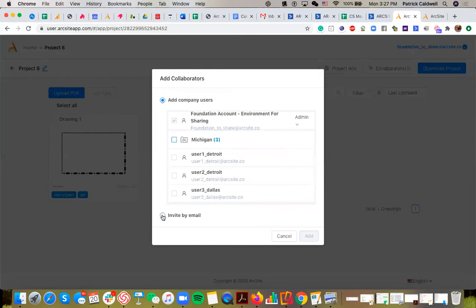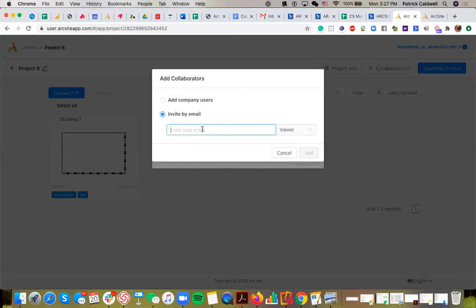You can also invite by email. And what that means is you can put someone's email in here and define their level of access. And then if they have the app, they are able to come in and access. They don't have to be part of your own environment, your own account.